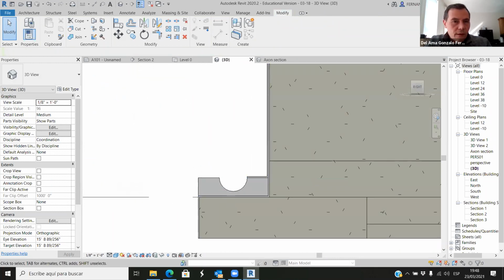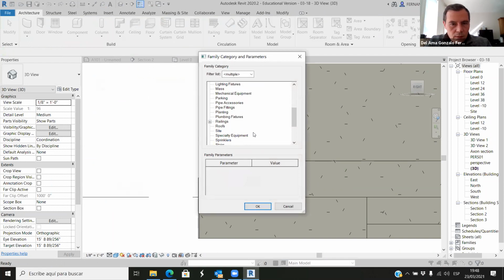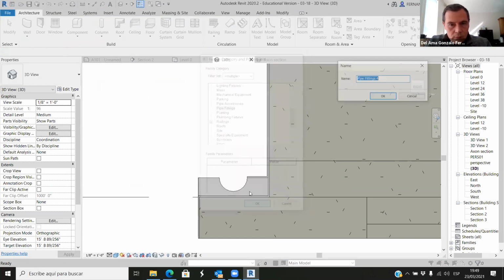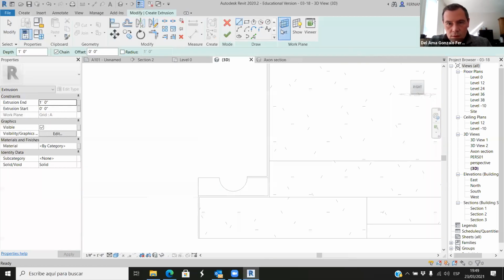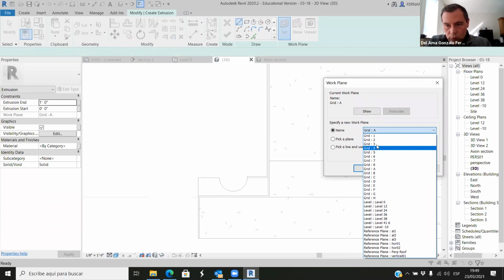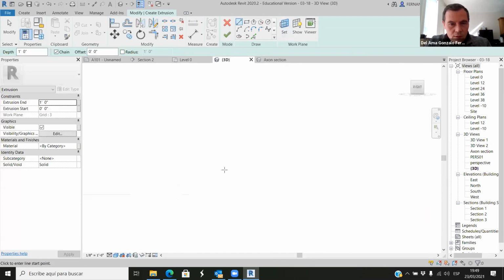Well, we have the circle here, so we only have to go to architecture, component, model in place, pipes, and extrusion, set, grid 3. I think that by repeating this 3,000 or 4,000 times, you will end up internalizing it.